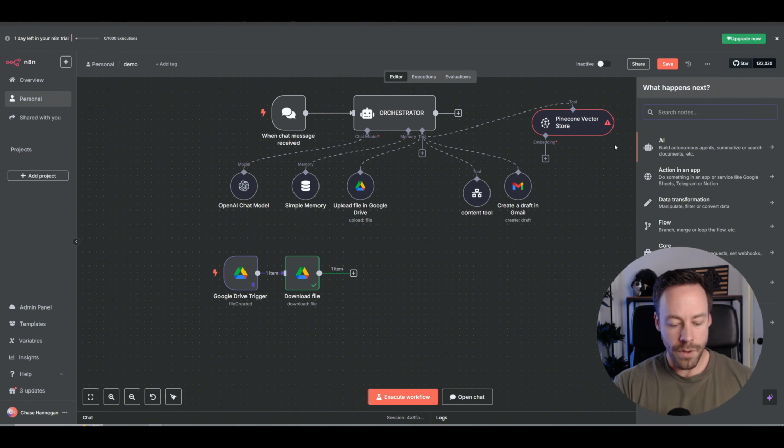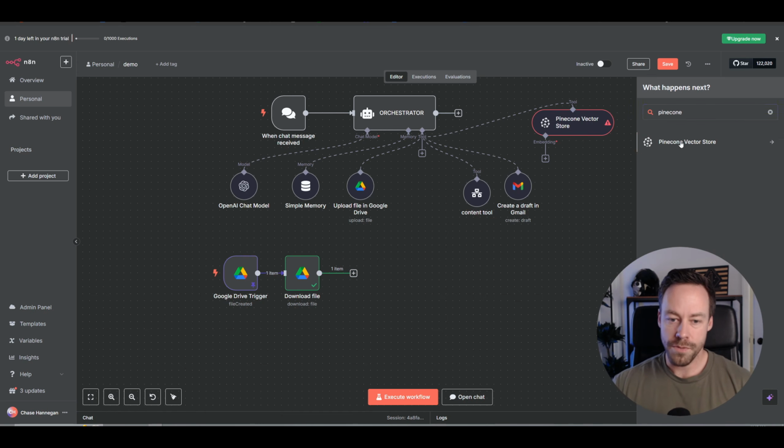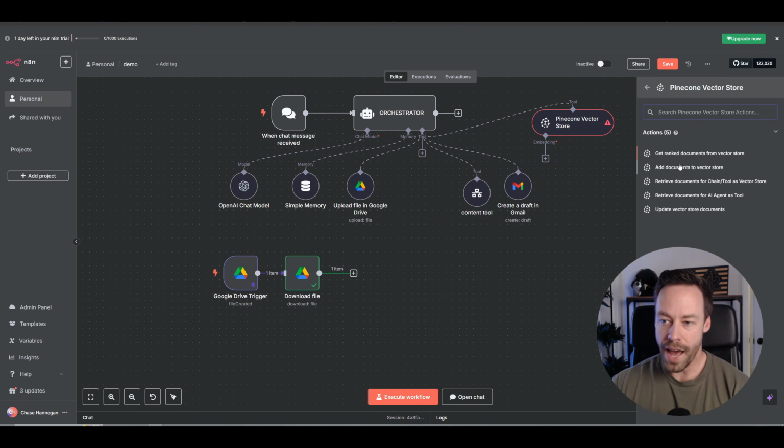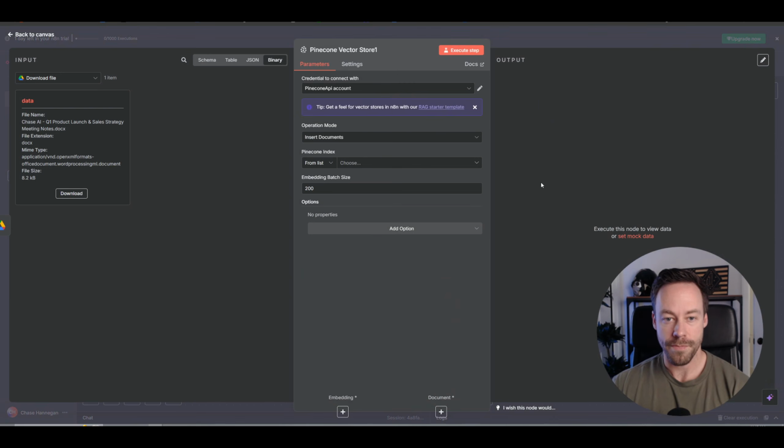Next up, we're going to add Pinecone vector store. And we're going to do add documents to vector store. So this is where we actually put it into our vector database. So we're going to be inserting documents. Which one are we doing? We're going to do it from a list. So we're going to pick the one we created. The index is going to be the one we just created. So for me, it's called part 5. Embedding batch size, you can keep it at 200 for now. That's how many documents it can take in there max. We're just doing 1, so we're totally good.